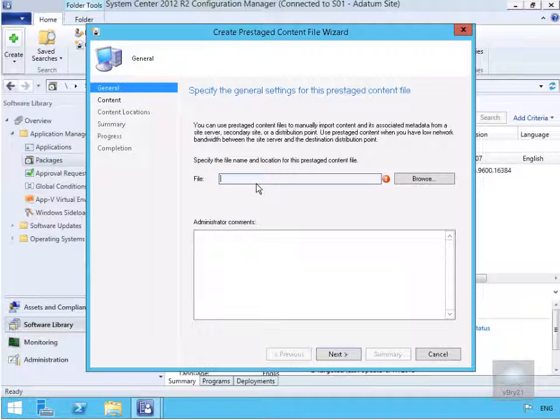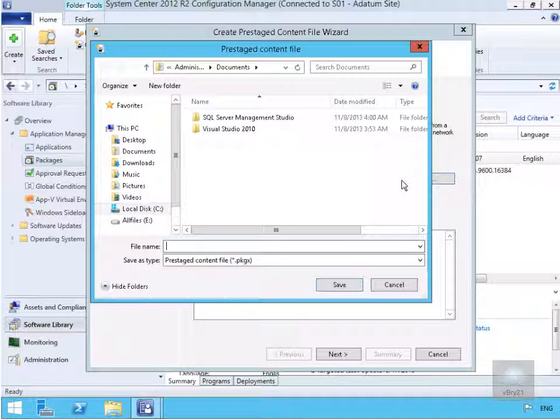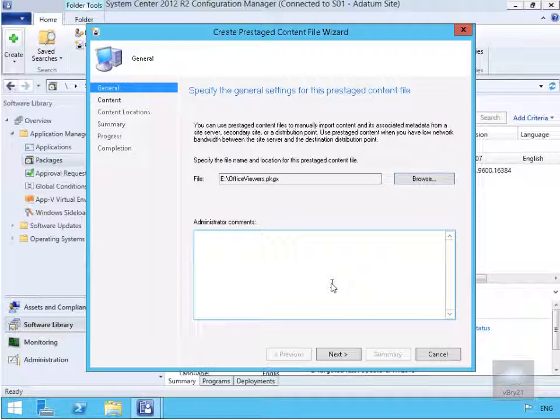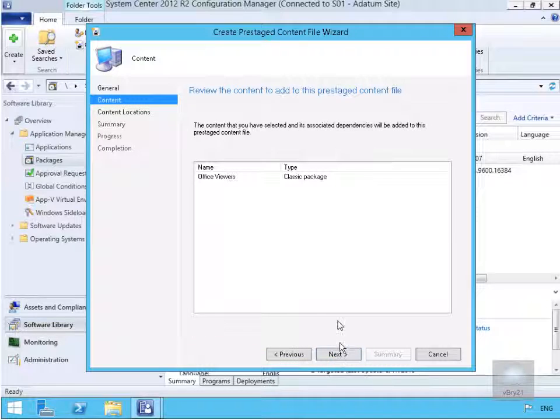That'll bring us into the wizard. The first thing we need to do here is specify a file name and location for the pre-staged content, so we'll browse through. I want to put mine on my E drive. On my E drive, we need to specify a file name. I'm going to call mine officeviewers.pkgx, which is my pre-staged content file, and select save. I'm not going to bother putting in any administrator content, so we'll select next. I'm happy with this content, so we'll select next.